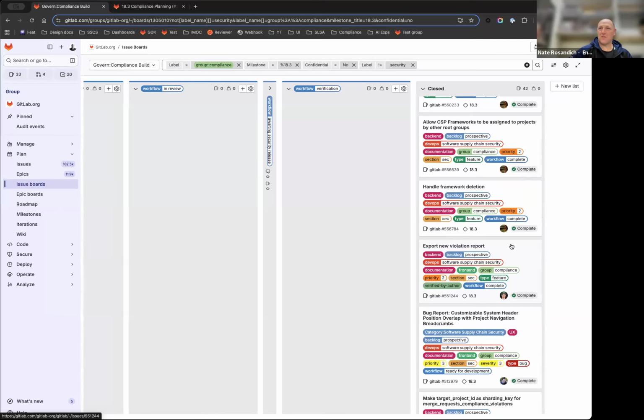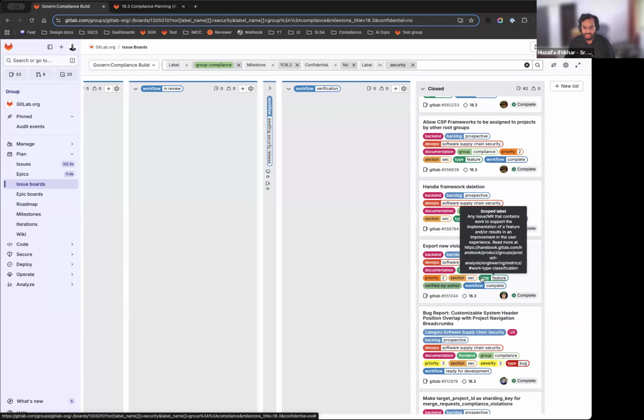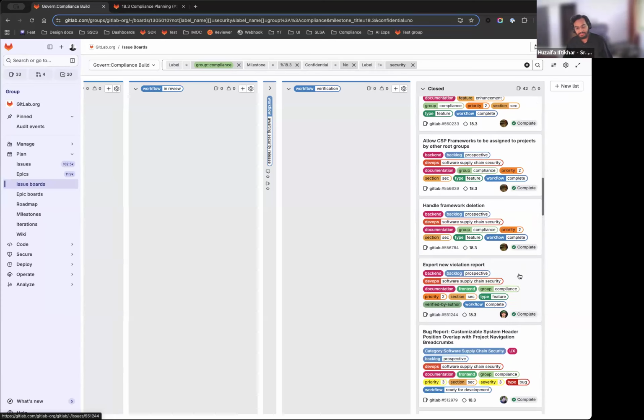Next is the export new violation report. Is anyone else able to talk to this? I haven't taken a look at this, but reading the issue, it seems like it's just enabling the functionality for exporting the new violations report that we have, which Sam worked on.